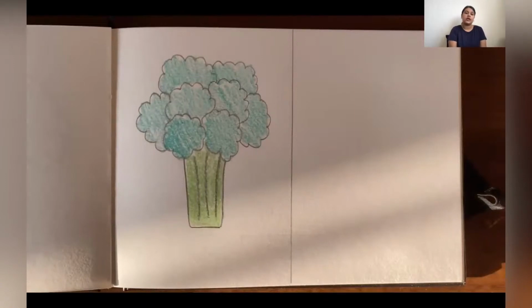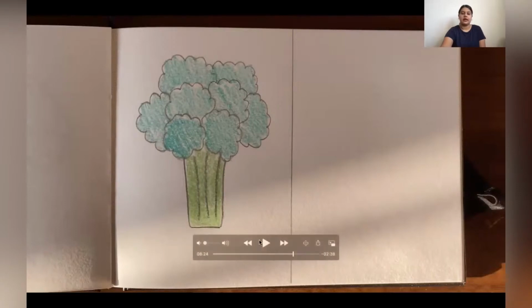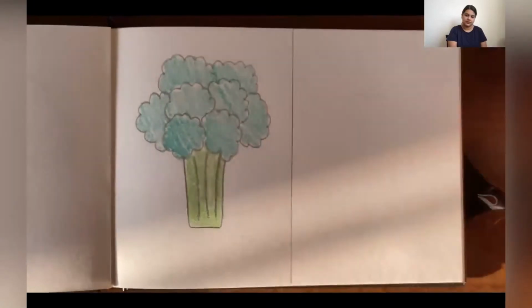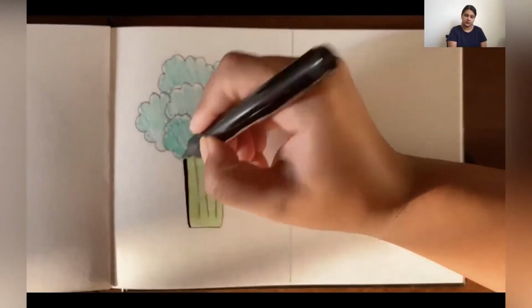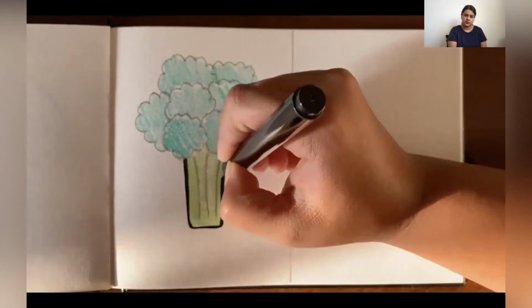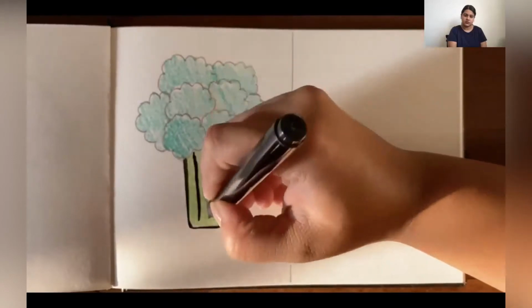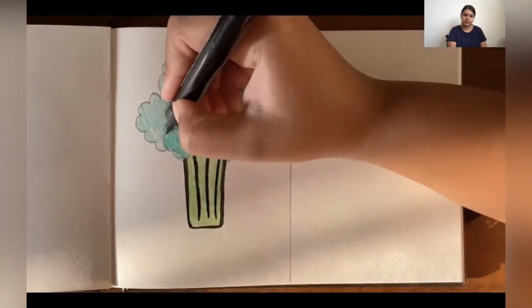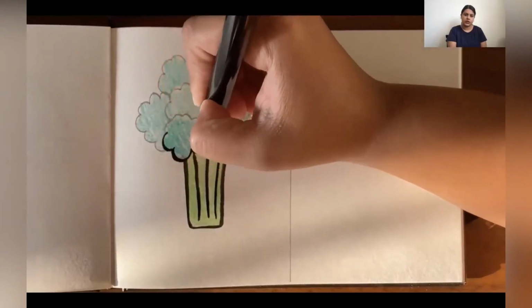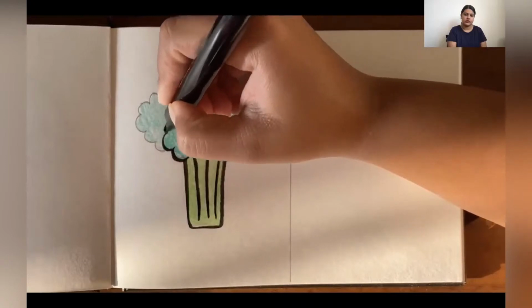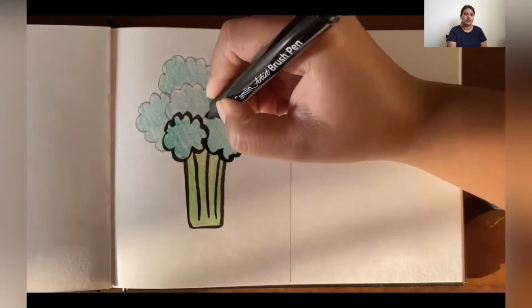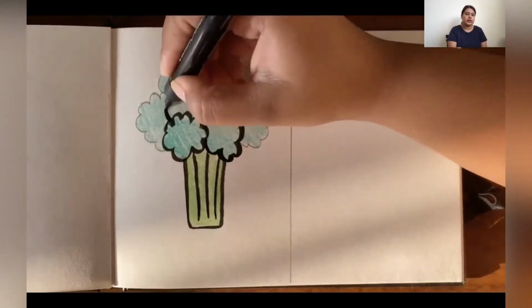Once you're done with drawing and coloring your broccoli in this manner, like always, we're going to take a sketch pen and outline the whole thing. Take your time to outline it. No problem if you need a little bit of extra time, because this is going to be each small cloud indentation that is there. You want to do it neatly.